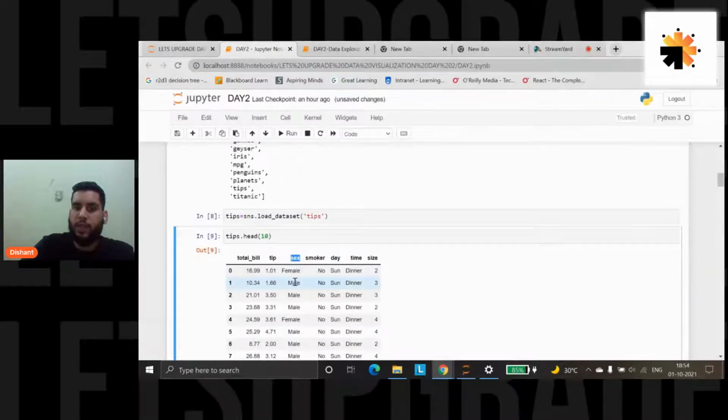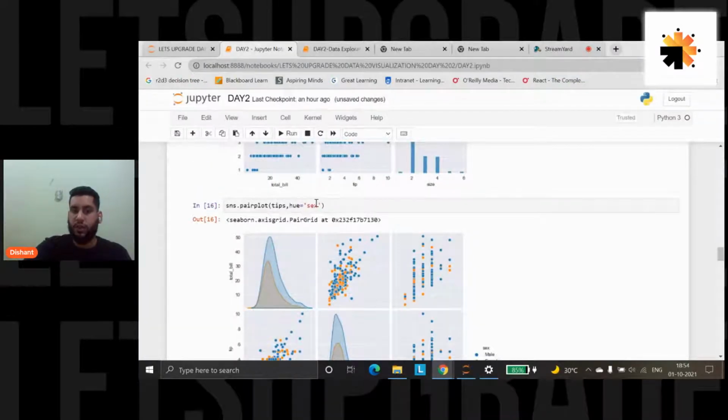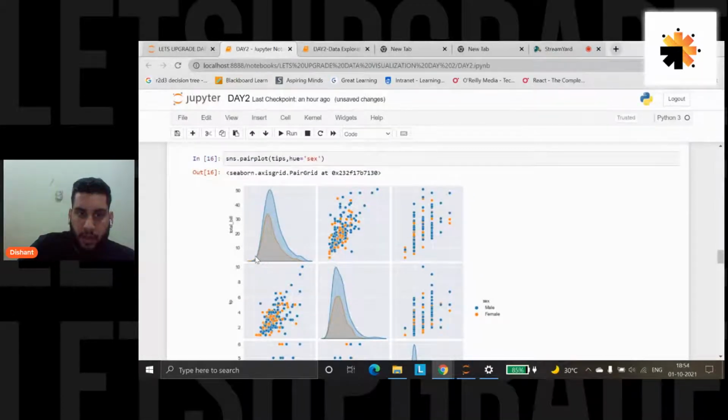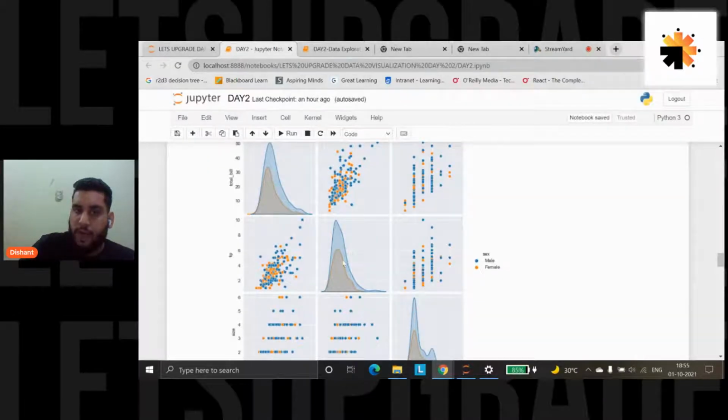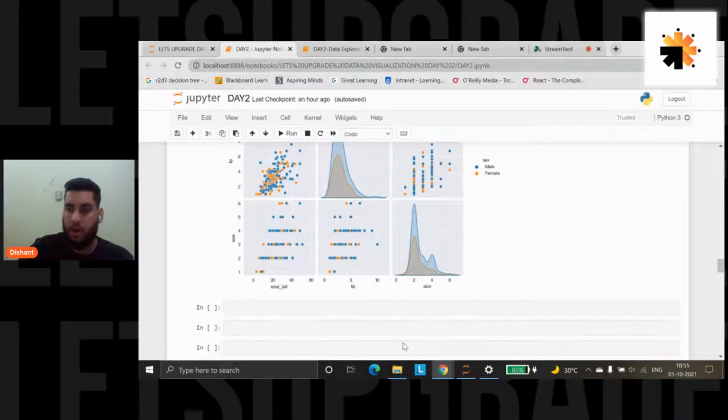So inside sex, there'll be two genders, male and female. So we have plotted our pair plot using hue equal to sex. Now we can visualize that the customers who are male and visiting the restaurants are getting a total bill which is higher than that of females, and they are offering much more tip than females as well. And the number of people in a group of male people is larger than that of female. So these are the kind of visualizations that you get from a pair plot. I hope this much is clear.